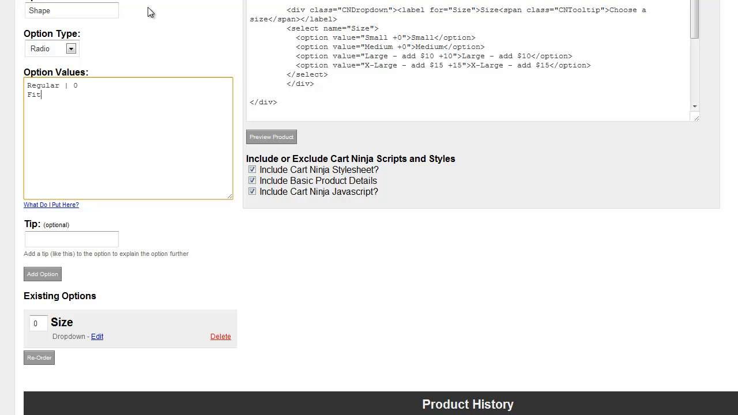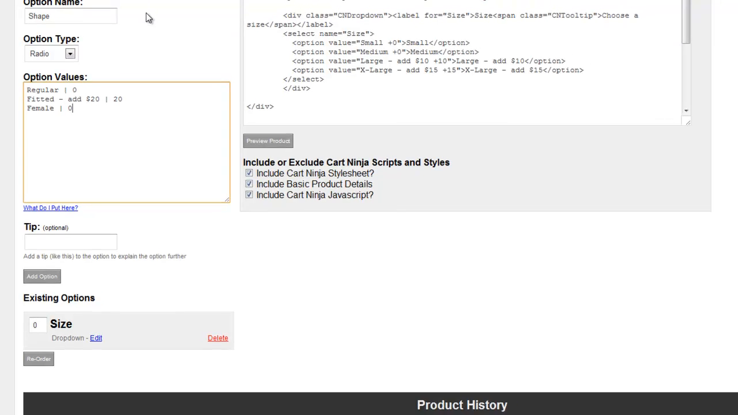There's also fitted t-shirts. Let's make that one be $20 more. We also need to let the customer know that they're getting charged more for that. And let's say we could also offer an option for a female version of the shirt, and we can just make that one be free as well.